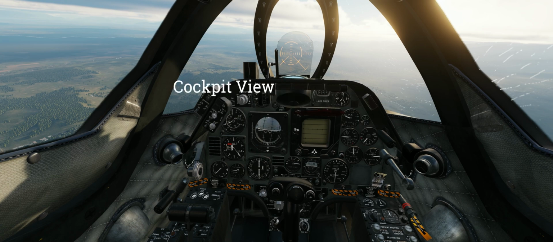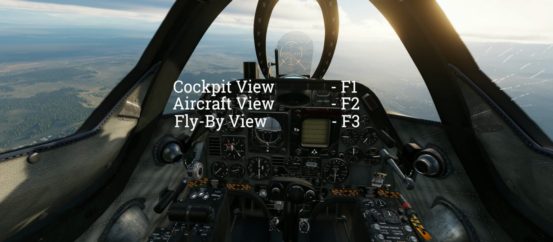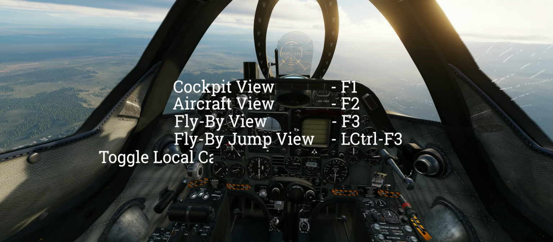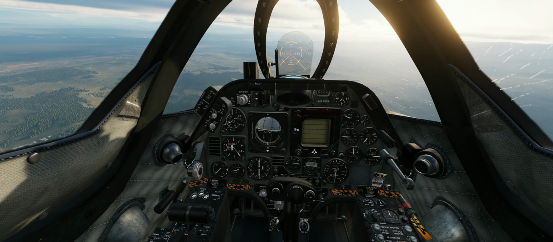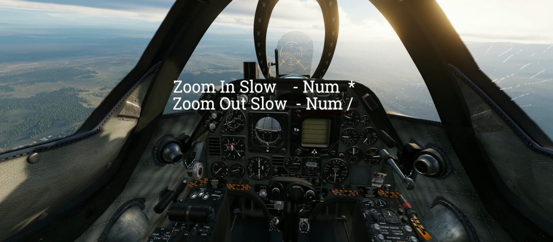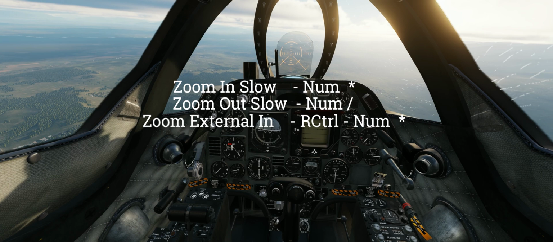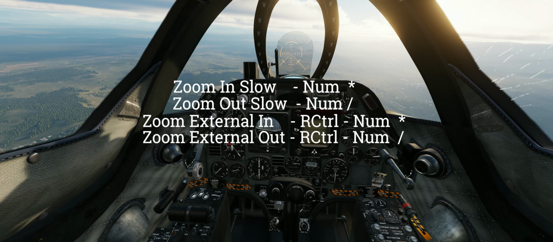The F1 view, the F2 view, the F3 view, the Control F3 view, and the Alt F2 view. I also have bound the slow zoom in and slow zoom out commands, and the external zoom in and external zoom out, which is different, and that's also something we'll talk about.